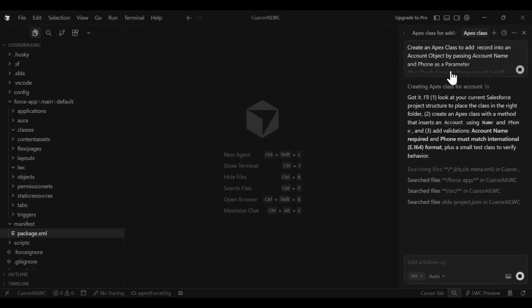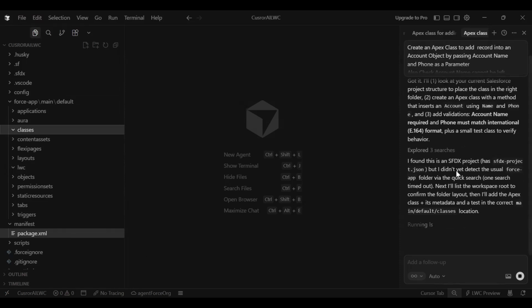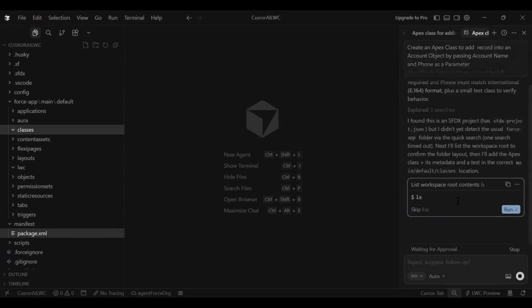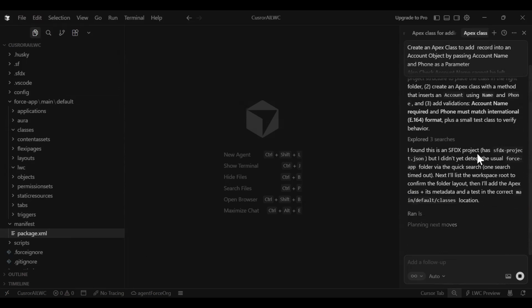See, although I haven't said anything about test classes, it is doing it automatically. It is going to look for whether the file already exists somewhere, and if not, then it's checking right now. Once it doesn't find any existing class, it will create a new Apex class for us along with the test class. Let's see, it will take some time.